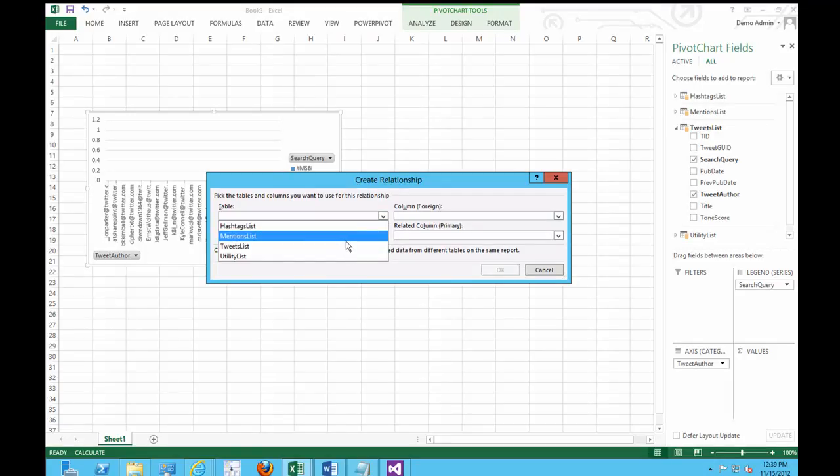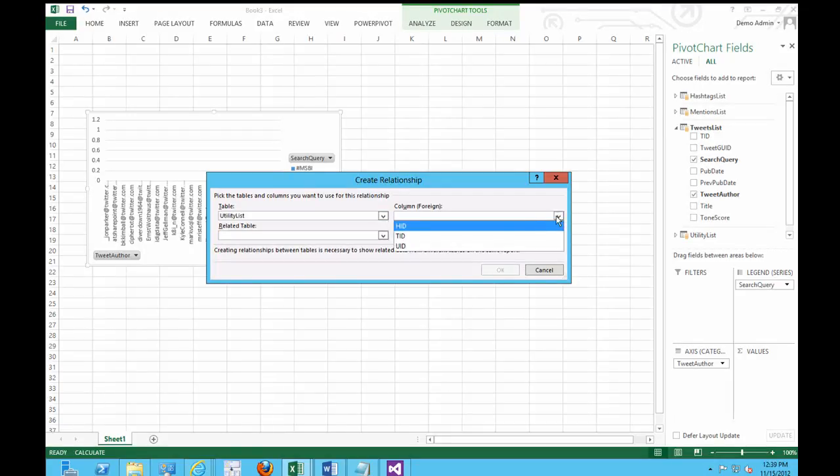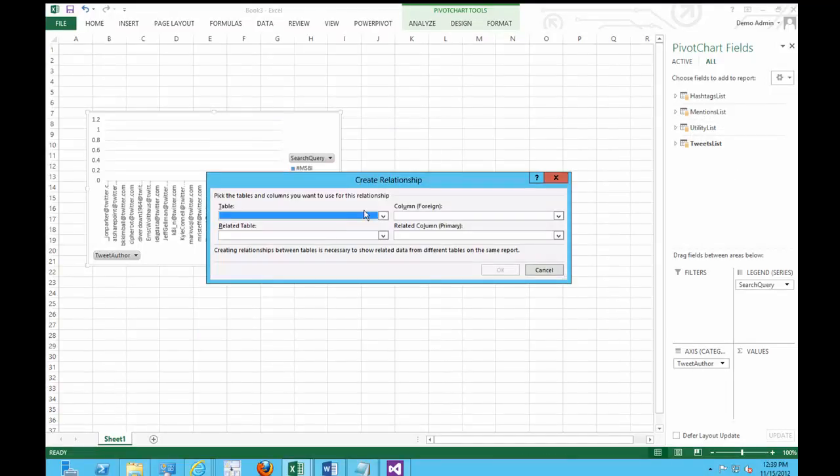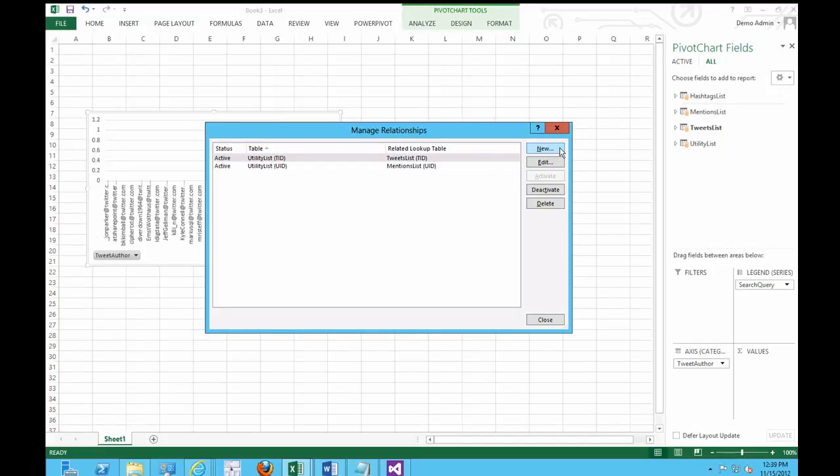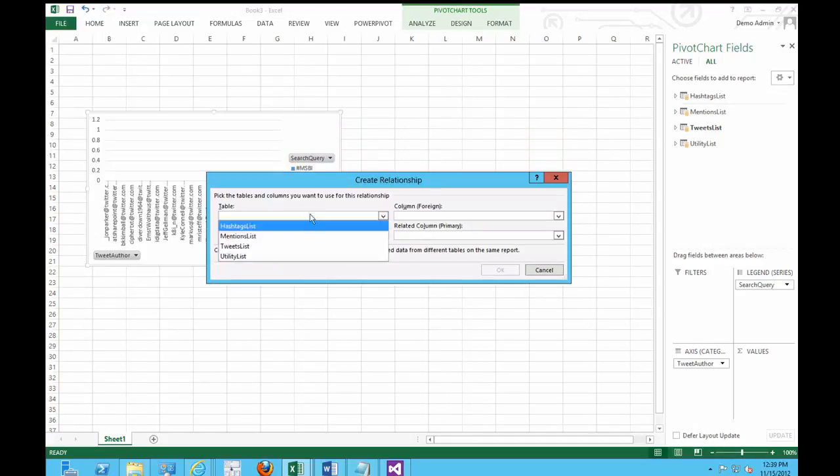So the first thing I'm going to do is create a bunch of these relationships. I cheated a little bit, and I have already normalized my database and have the different columns that I want. So I have the mentions list, and I'm going to use the UID as the column to relate them on. I'm going to go ahead and connect the tweet list. Right. And I'm also going to create the hashtag list. Oops.